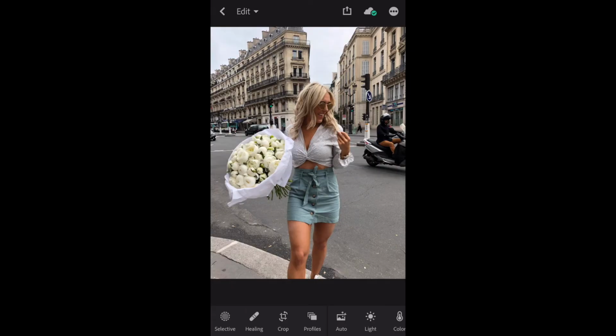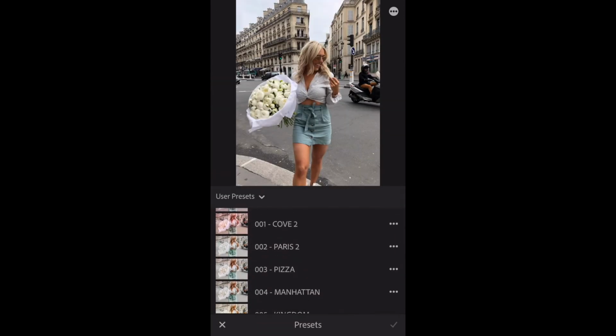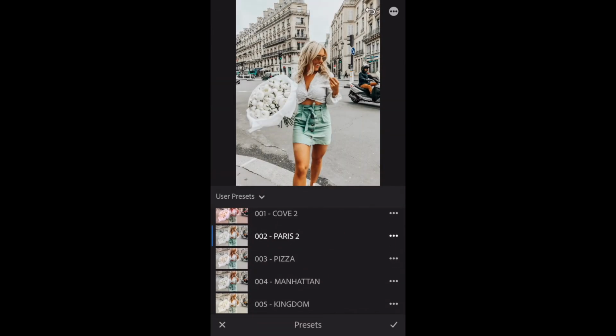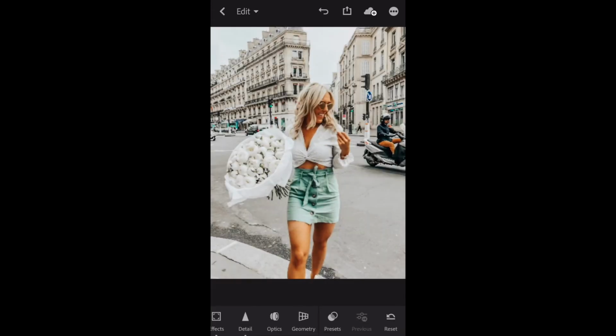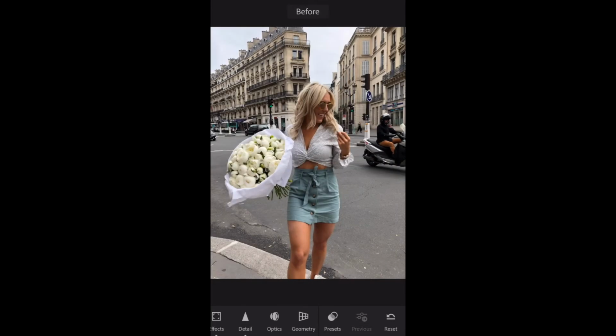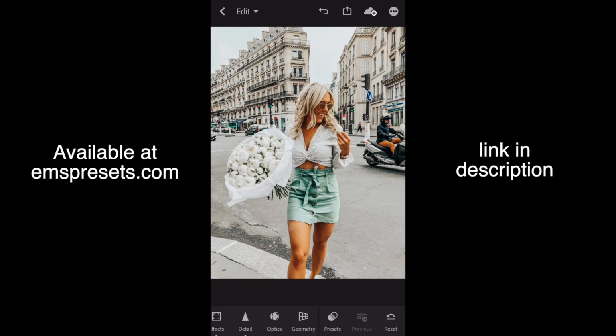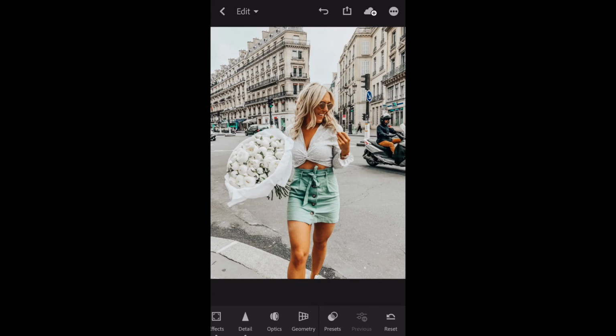Once syncing is complete, restart the mobile app. Now you want to go into presets and click the drop down that says user presets, then select the preset. As you can see, again, I've used the Paris preset. Sometimes Lightroom Mobile defaults to the color or creative presets, so just make sure you're looking for user presets. That's the one you want to click to find the presets.